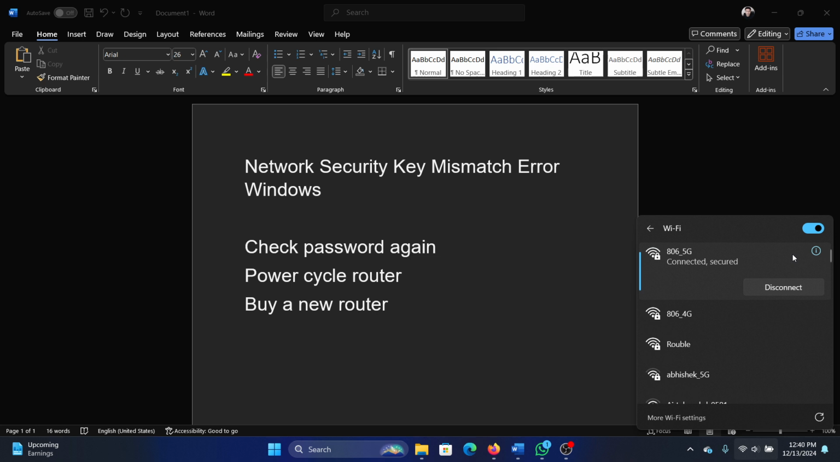If not, then please reset the router and try entering the default password.